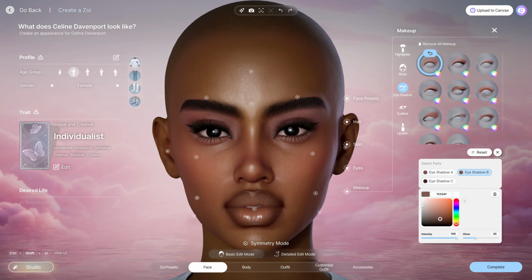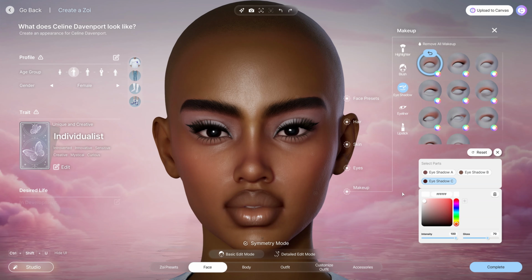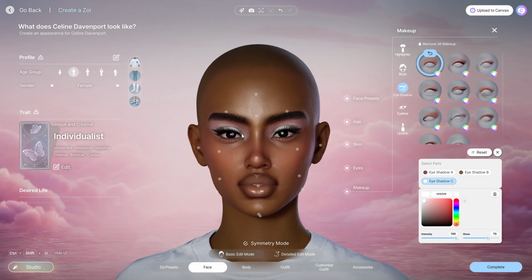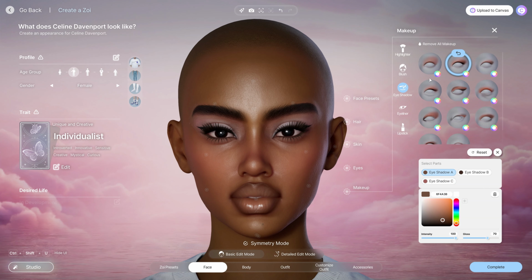What about eyeshadow B? Where is that? Eyeshadow B is on the lower lash line. It's quite intense, not gonna lie. Don't know if I'm feeling that. And then eyeshadow C, let's see where that is. Okay, eyeshadow C is actually on the lid. Okay, so we're not gonna go with this option. This shadow is quite dramatic. Let's see what the next one gives.